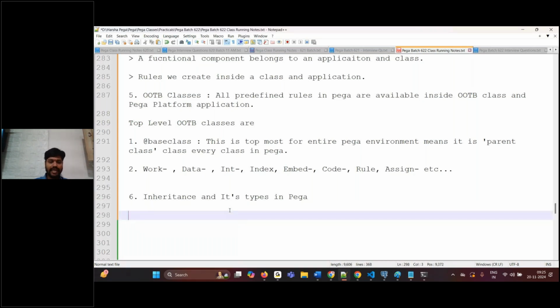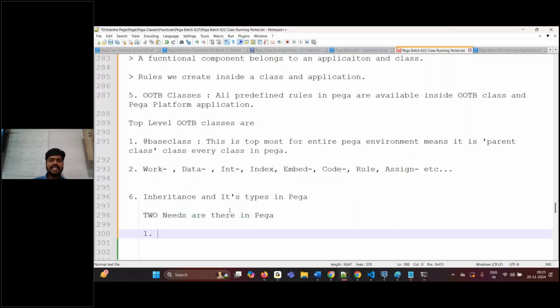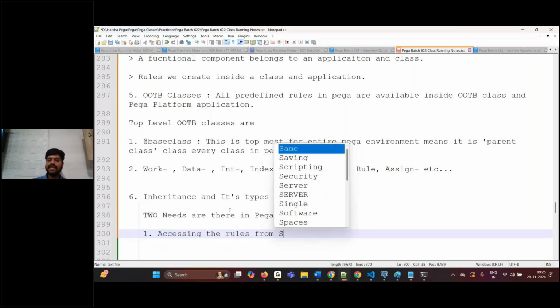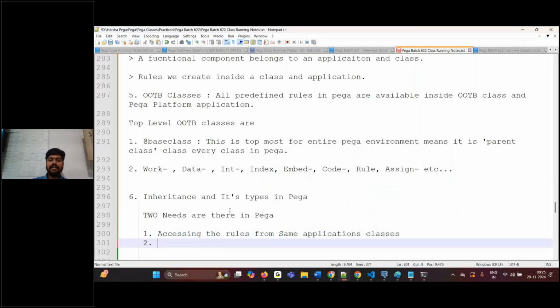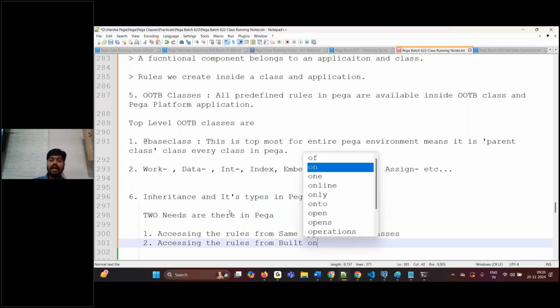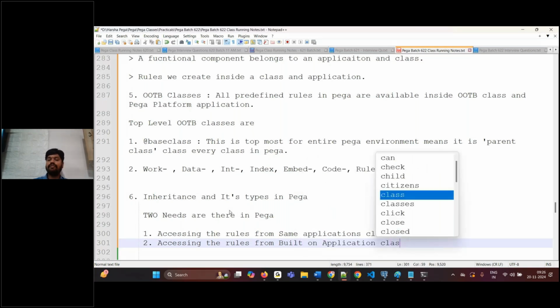So now we have two needs in Pega. The first one is accessing the rules from the same application's classes. That is one need. The second need is accessing the rules from the built-on application, the built-on application's classes. These two we need to fulfill.